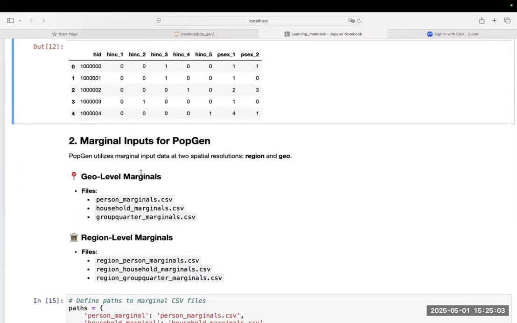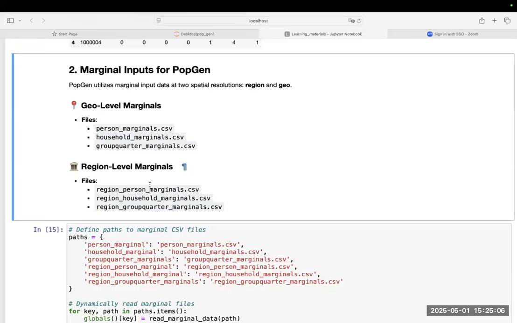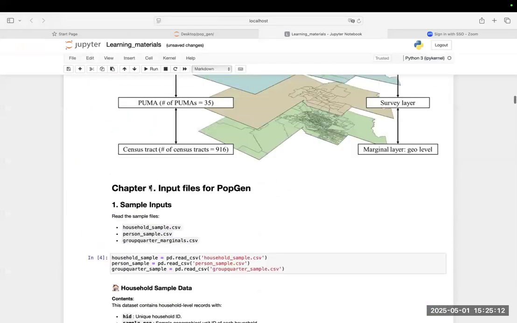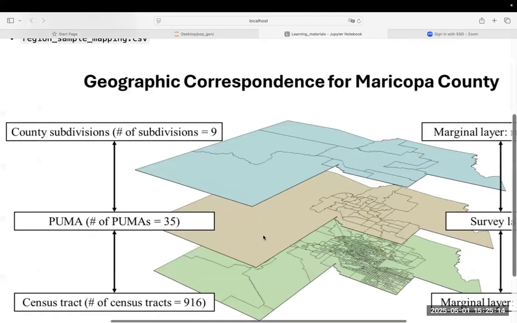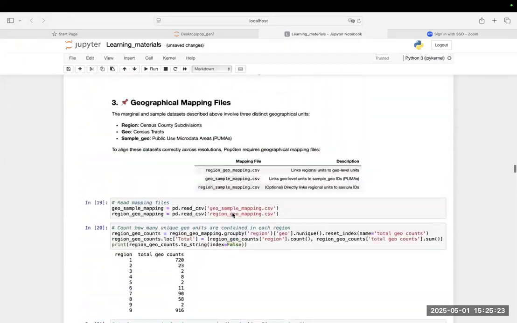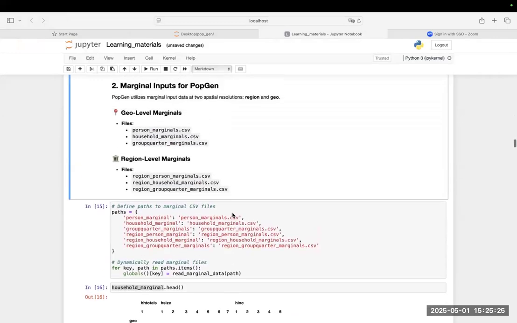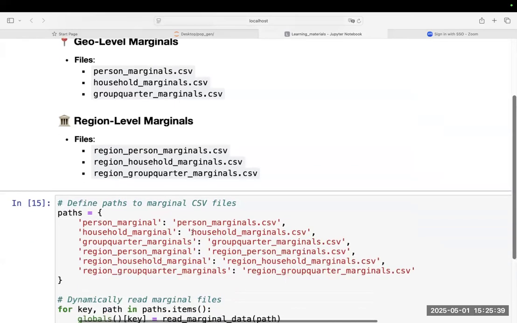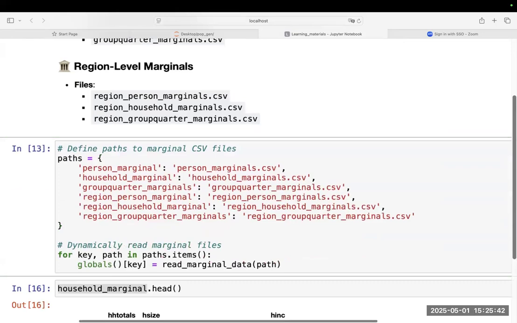Let's go to the second part of the data inputs, which is the marginal input for PopGen. As I mentioned before, we need to weight our survey sample to both of these two marginal levels. Once again, there are two levels of marginal data, the geo level and the region level marginal data sets, and they also show as person marginal, household marginal and group quarter marginals. So let's read this marginal data set.